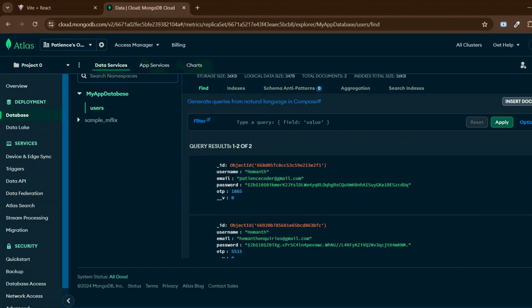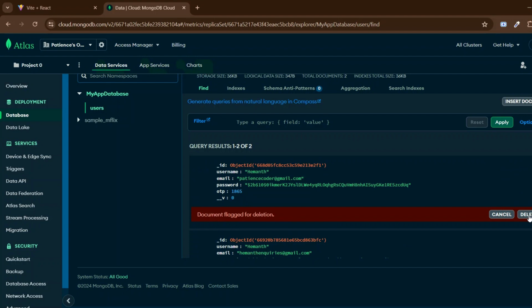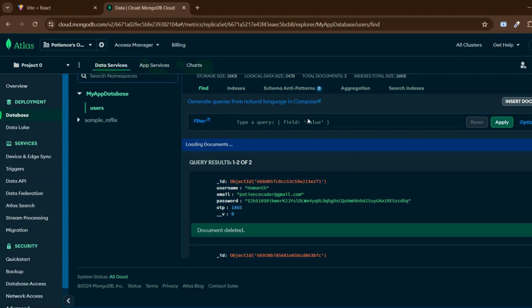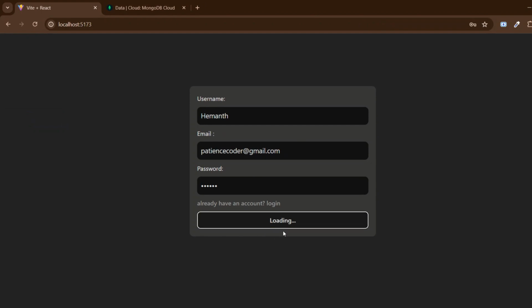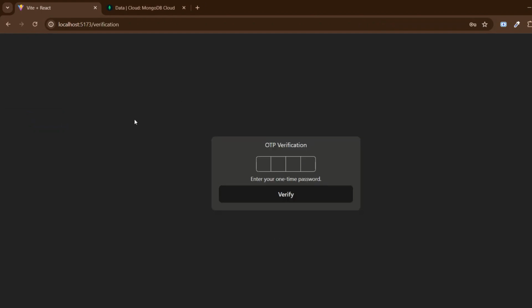So from here, let me delete this patientspot@gmail.com. Let me click on delete. So now we can register an account by using this email. So now if I click on register, see we are not getting that error, email already exists. Instead, we are getting redirected to OTP verification page.